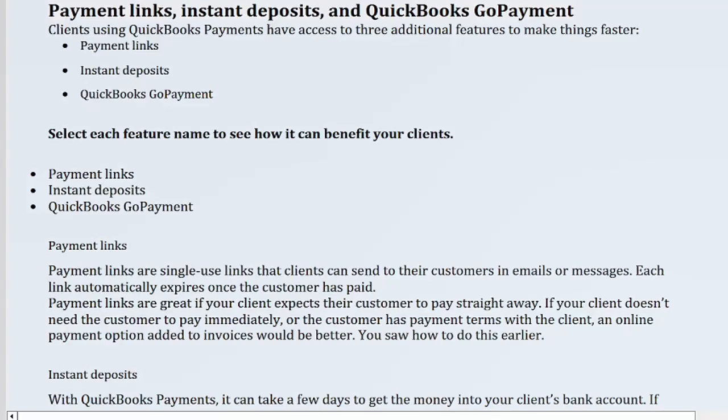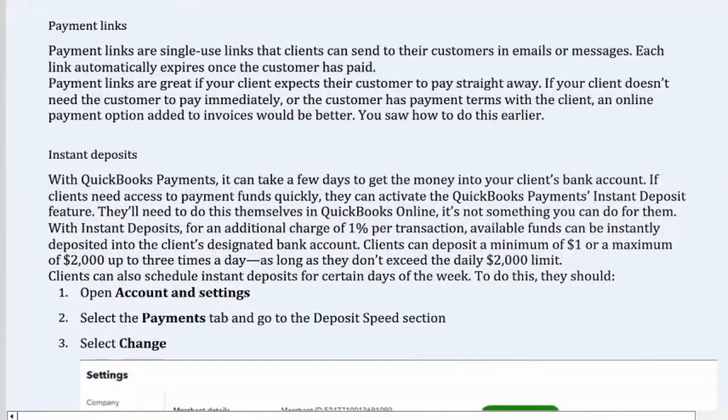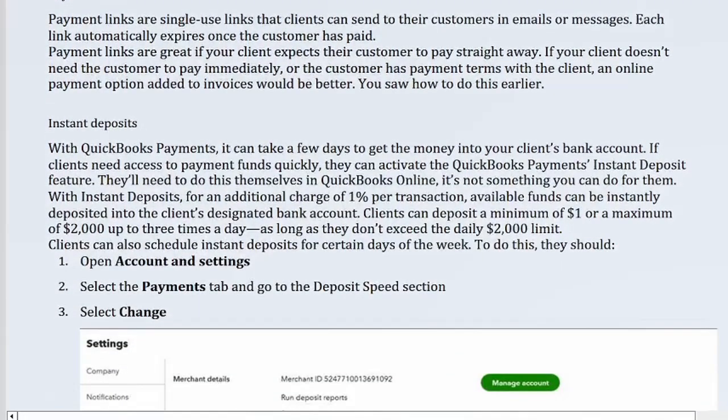Select each feature name to see how it can benefit your clients. Payment links, instant deposits, QuickBooks Go Payment. Payment links. Payment links are single-use links that clients can send to their customers in emails or messages.